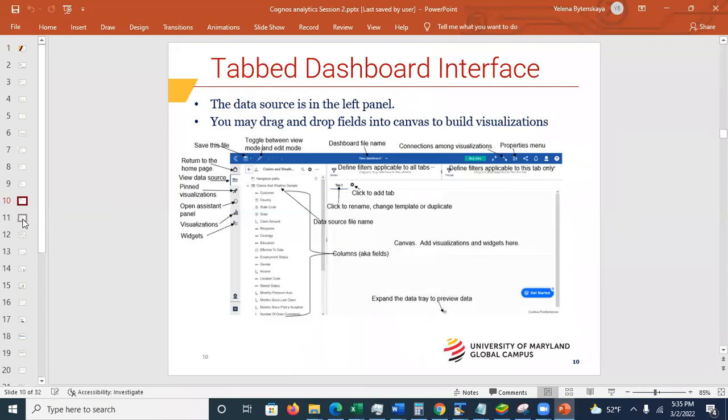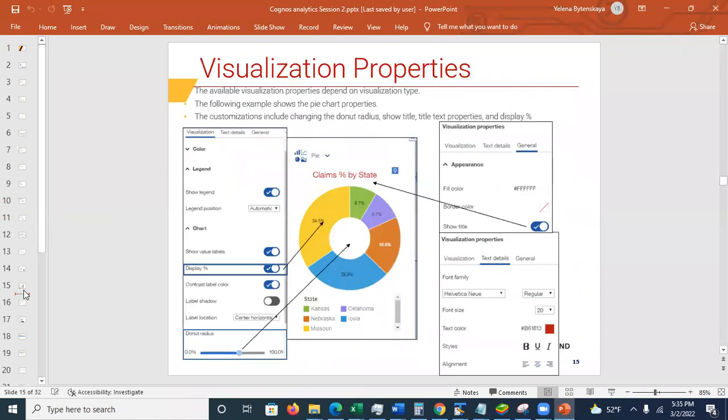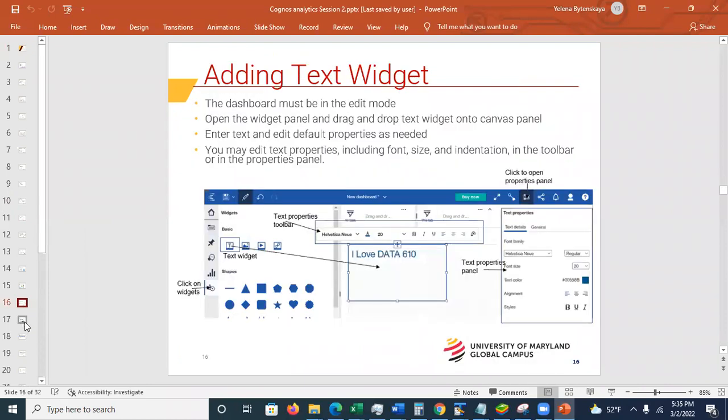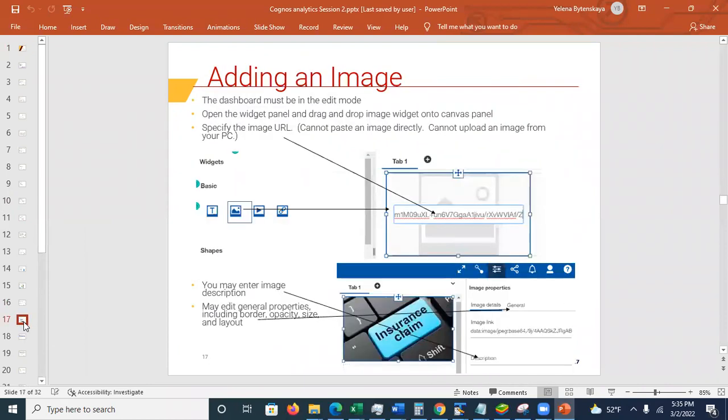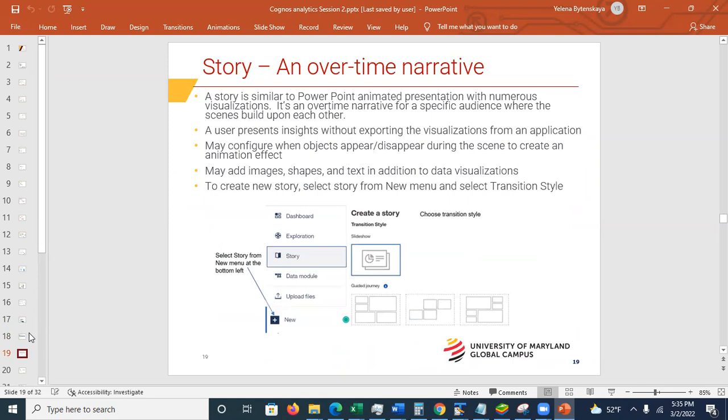I know where I saved it, and in the worst case scenario, I know where to get the slides. So we talked about this top dashboard. We talked about this thing here, the properties. We talked about text, right? We talked about the images. We talked about links among visualizations, right?